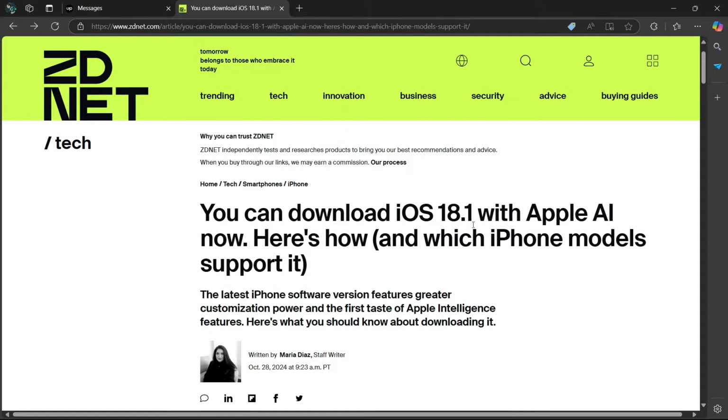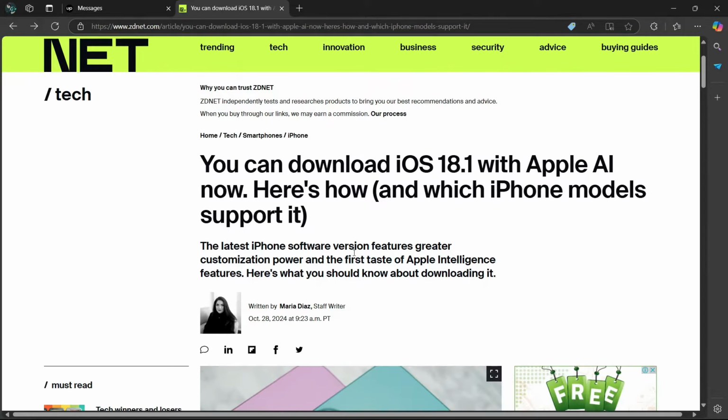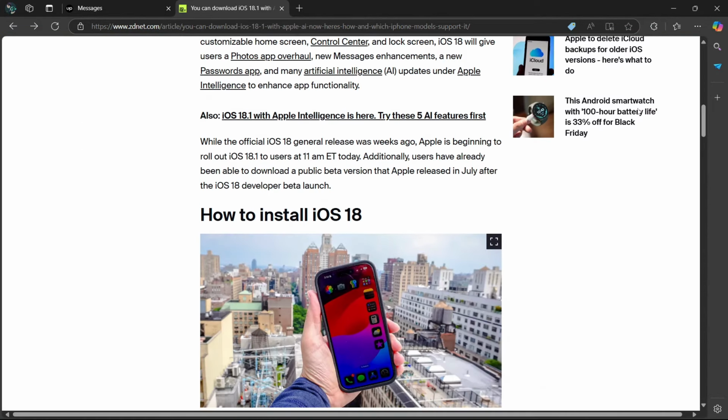You can download iOS 18.1 with Apple AI now. Here's how and which iPhone models support it. So now if I scroll down, it says here how to install iOS 18.